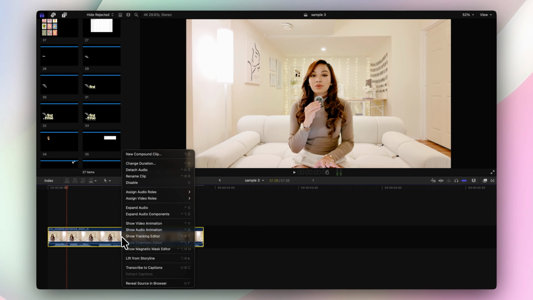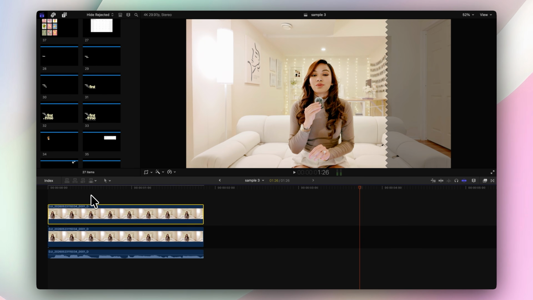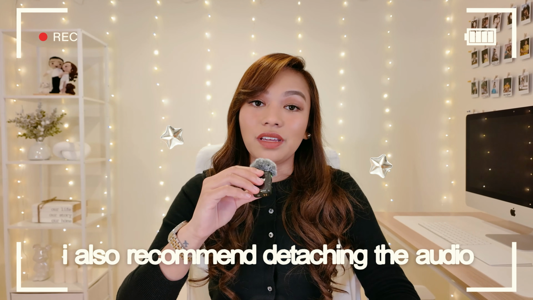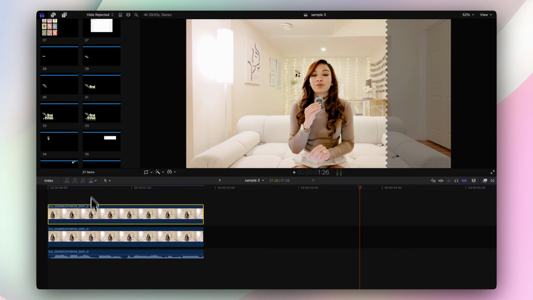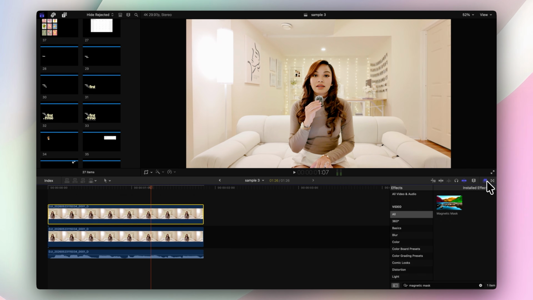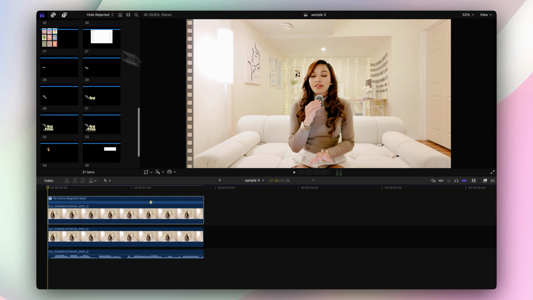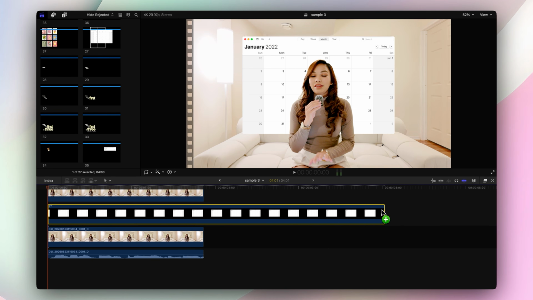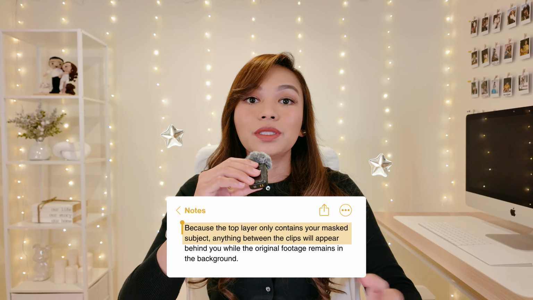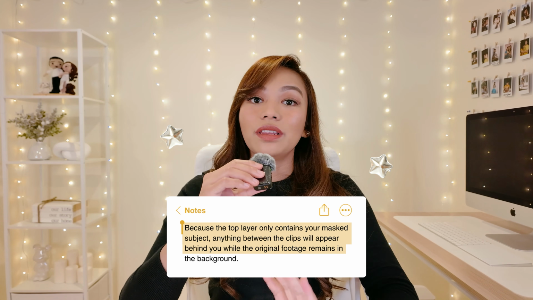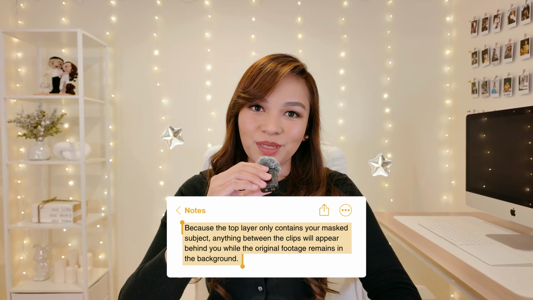Now, if you don't want to remove your entire background and only want text or graphics to appear behind you, the process is slightly different. Instead of removing the background completely, duplicate your video clip first. I also recommend detaching the audio before duplicating so you don't end up with doubled audio. Then stack the duplicate directly above the original, and apply the magnetic mask only to the top clip. Then place your text or graphic between the two video layers. Because the top layer only contains your masked subject, anything between the clips will appear behind you while the original footage remains in the background.